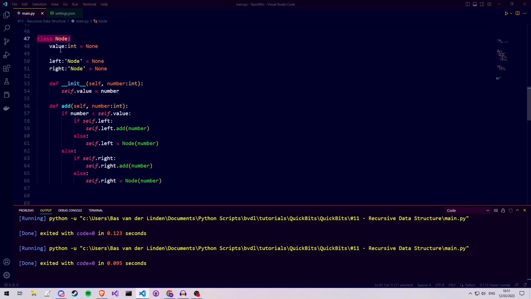We define a class node, which has an attribute value, which is an integer, which is also the number that each node stores, which we initialize to none. We then have a left node, which is equal to none, and a right node, which is equal to none. We define the constructor of node to take in an integer, which it then sets to its own value. We then also define a singular function called add.